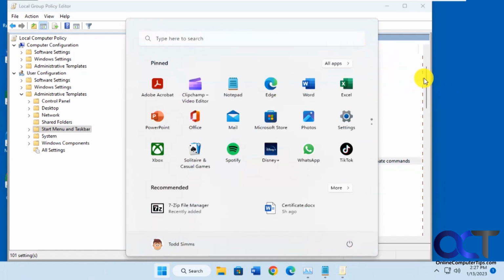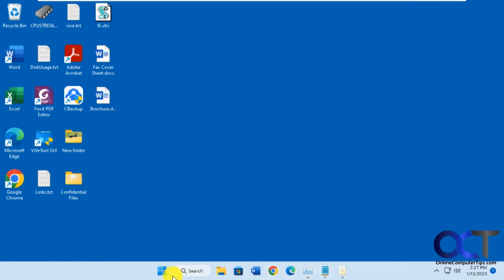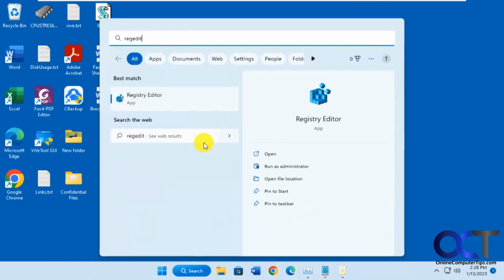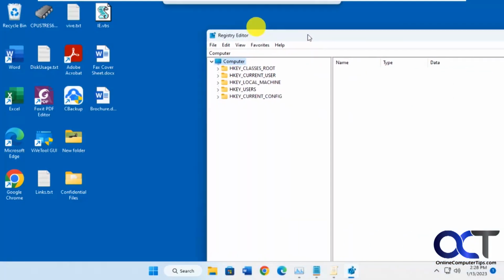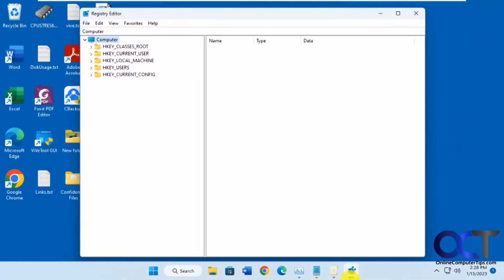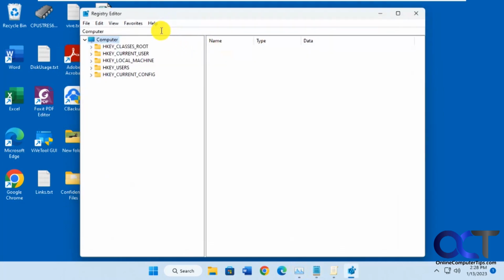If you're not running Pro and you're running Home, then you could do it via the registry. Just open the registry editor by doing a search for regedit. Okay, let me put this on the screen a little better. All right, so now I'll put this key in the description here, so you can just copy and paste it in the address bar.